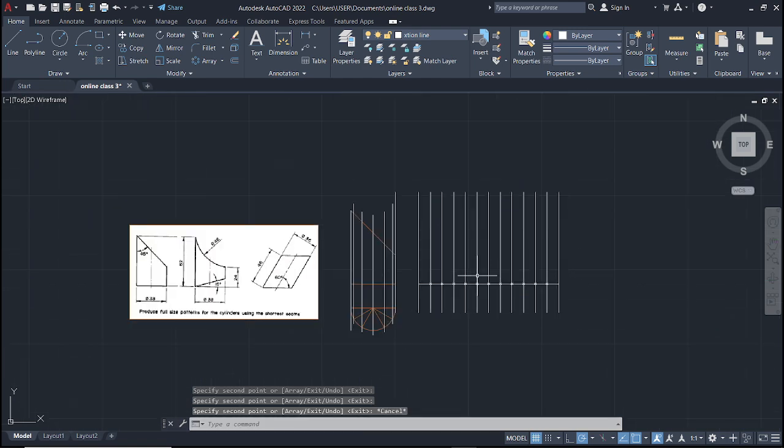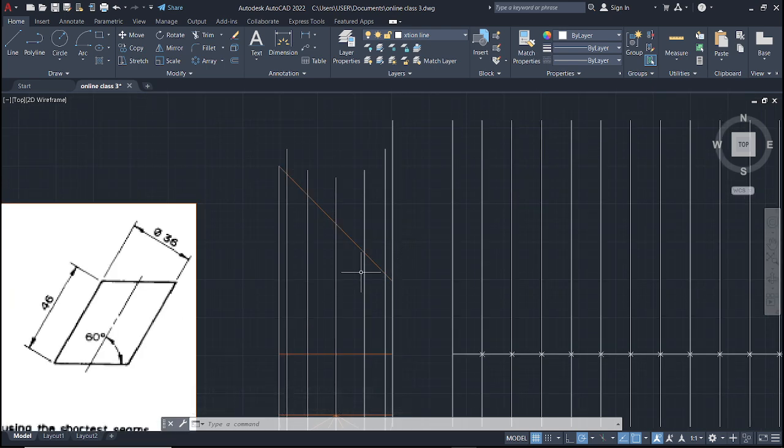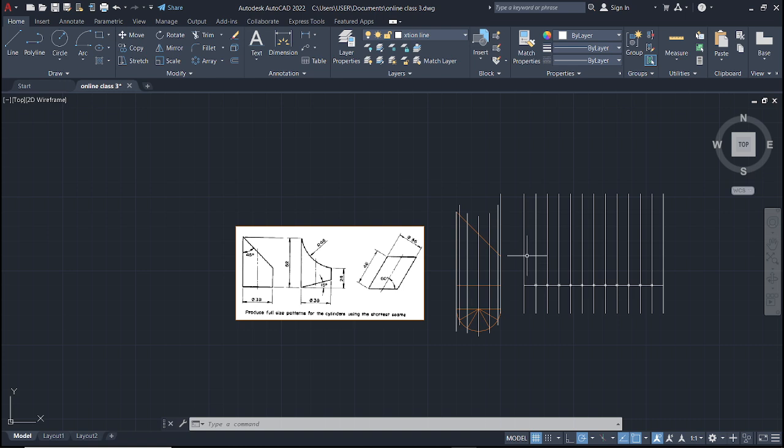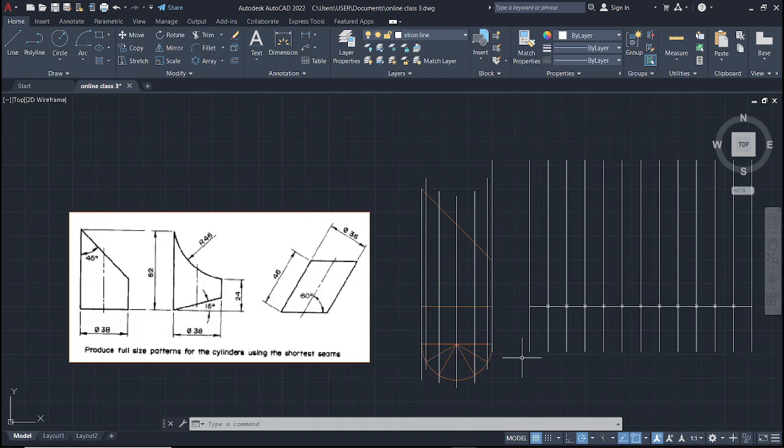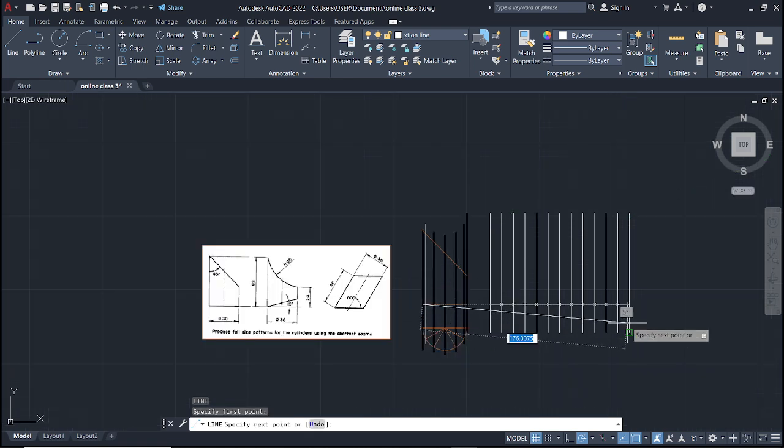Okay, we are done with that. So the next step will be to project wherever this line from the semicircle meets this angular line with horizontal line across to the development plane. So let's draw a line that is probably long enough.